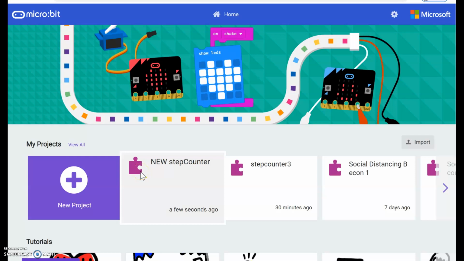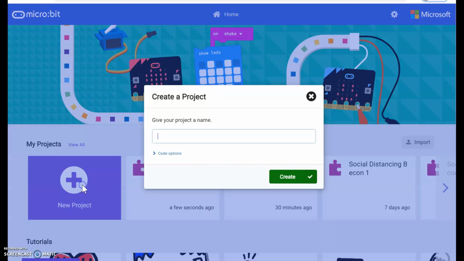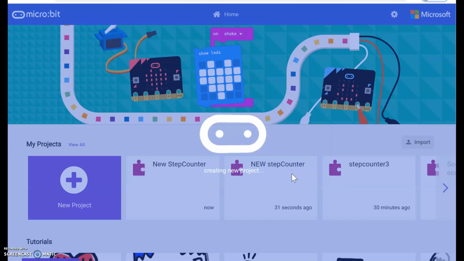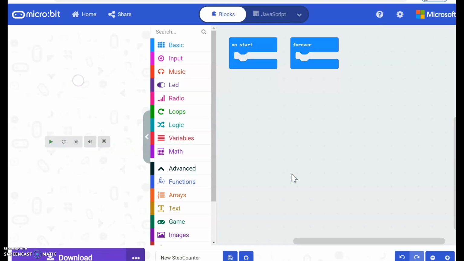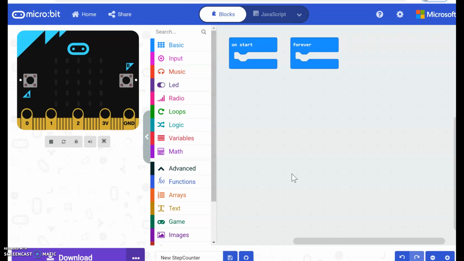Hello, I'm going to show you how to code a sensitive step counter using the acceleration input. So I'm going to click on New Project and I'm going to call this the new step counter. I'm going to click Create. Once I have created, I am going to start setting it up.